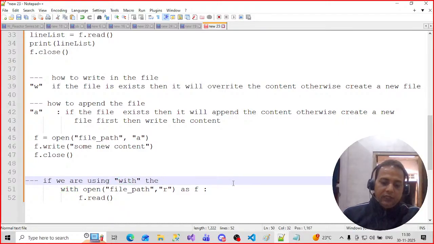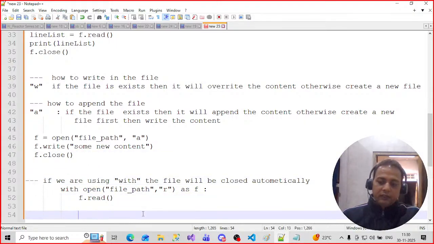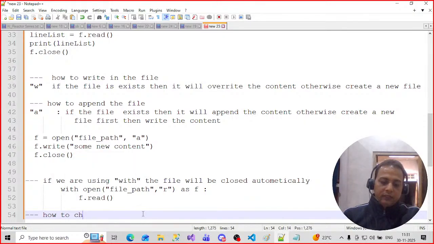So if we are using the with keyword, the file will be closed automatically. Correct? We do not need to close the file this way. It will take care of all that. Okay. Now I will check how to check whether this file is existing in the directory.